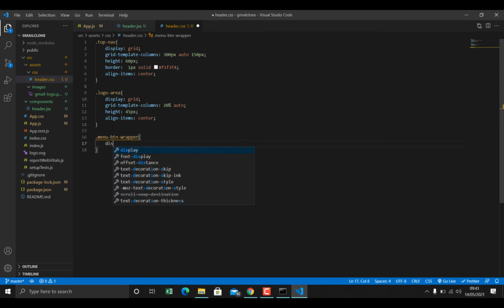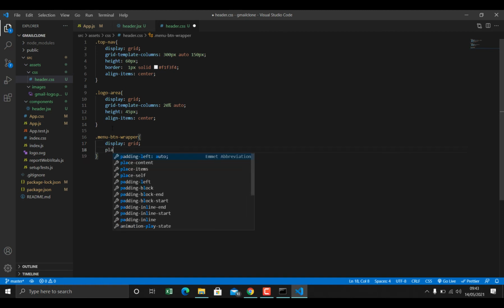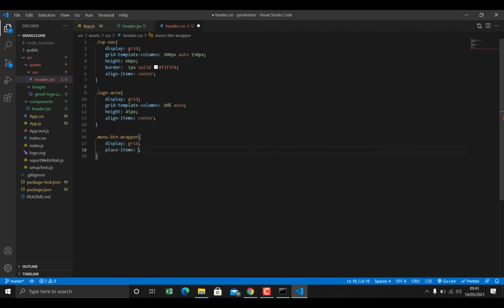So display grid. All right. Then now we bring in our place item center. Place our item center. Exactly. So you see now, within the grid holding just this, it has been centered and it's still closer to our logo, unlike when we center it on the general grid holding all of it. Then you get my point.